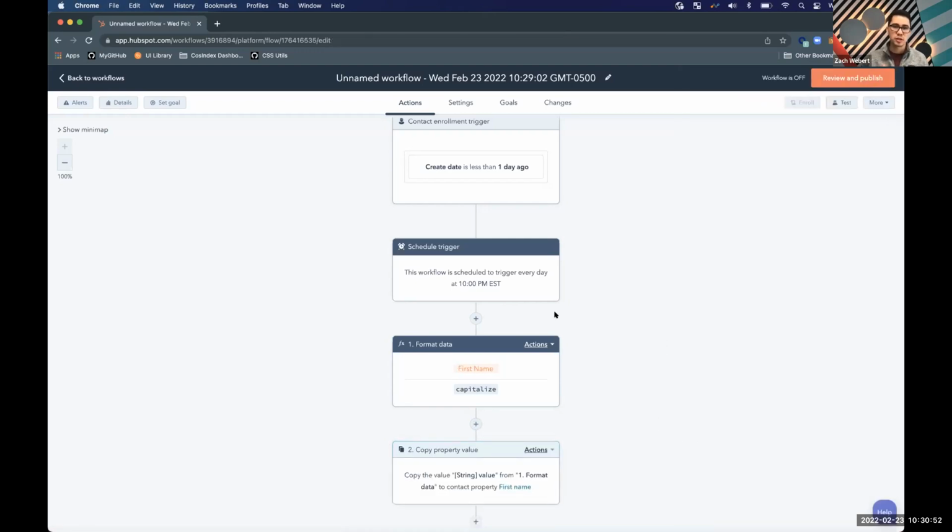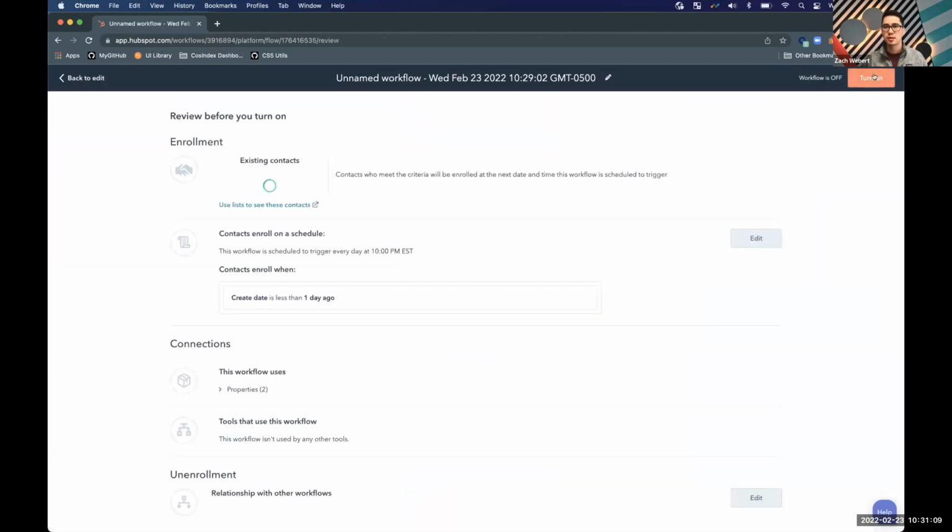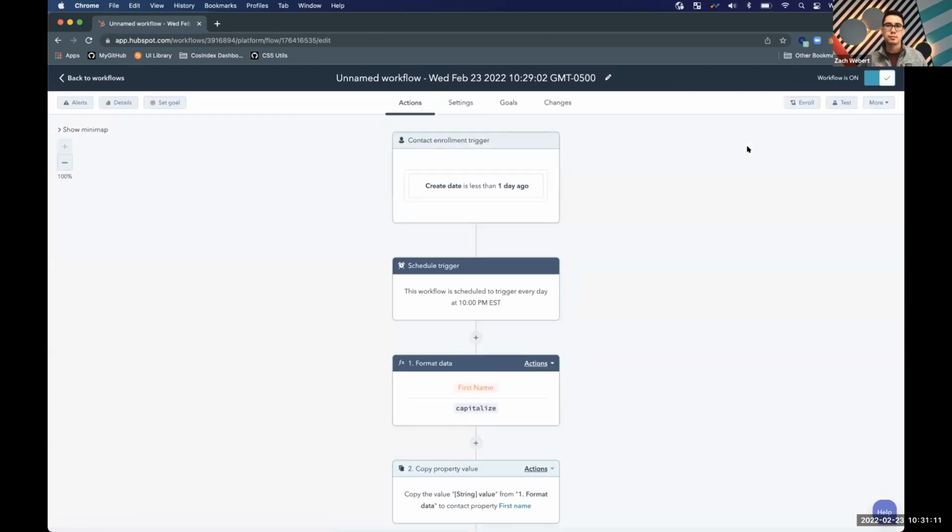Sweet. And just reviewing this really quick: for any contacts that were created less than a day ago, every day at 10 p.m., what we want to do is format that first name property, capitalize it, and save it back to that contact property. And if that all looks good, all that's left to do is review and publish. And we're done. So this workflow will run every night and clean up any data from the last 24 hours.